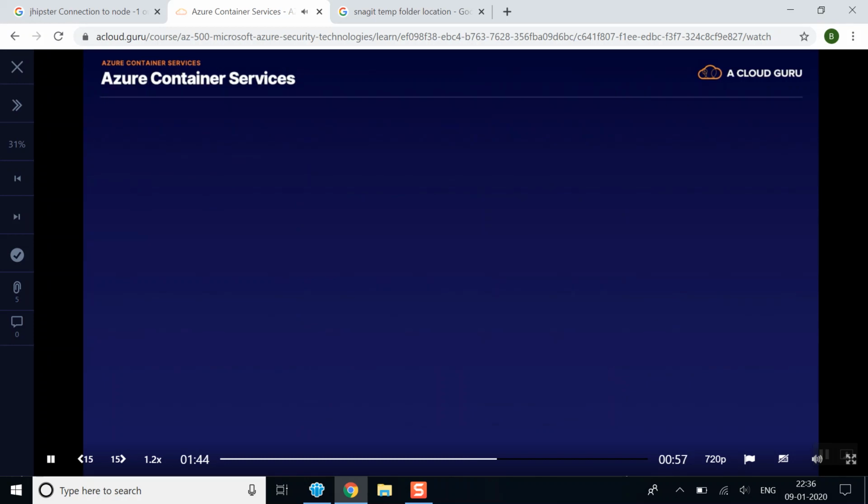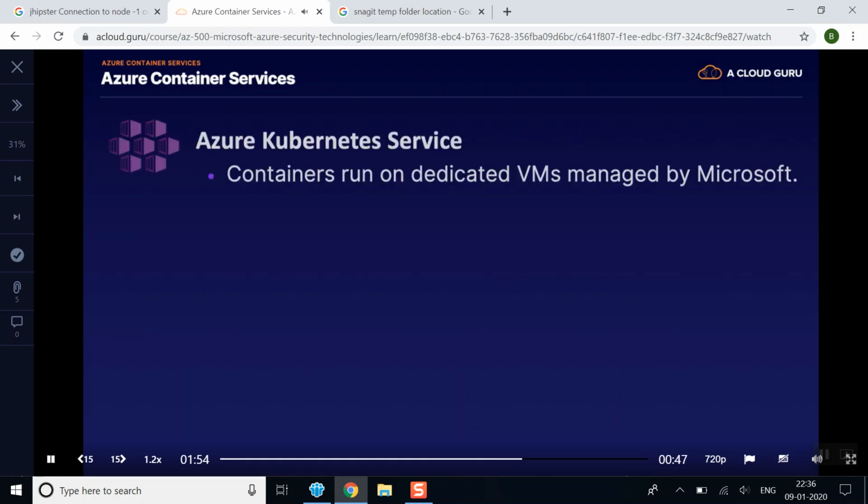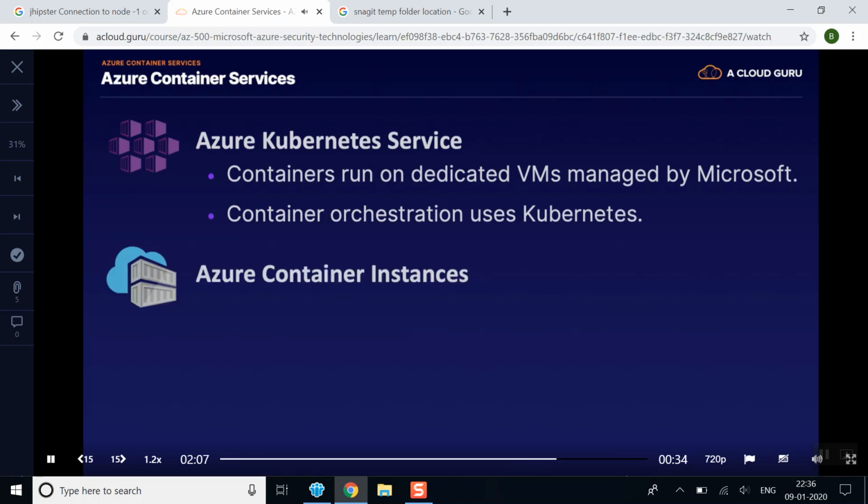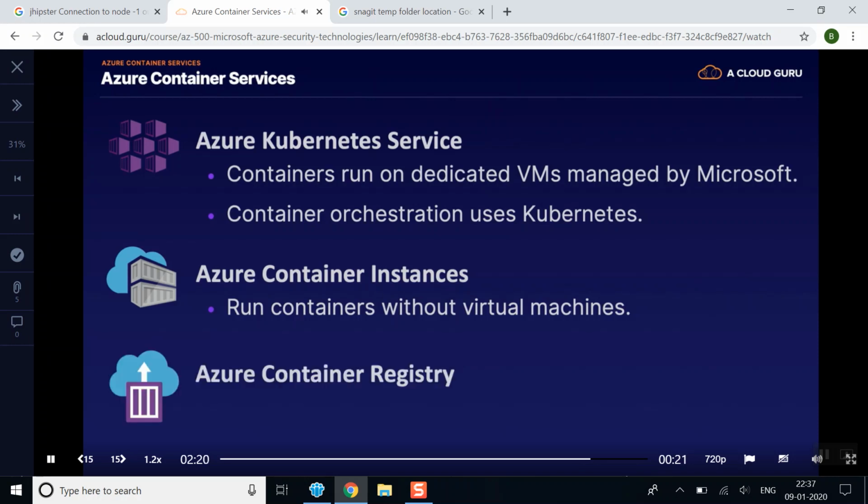There are three principal Azure Container Services, each of which we'll be looking at in more detail in later lectures. Azure Kubernetes Service uses containers which are running on dedicated virtual machines for each customer, managed by Microsoft. Container orchestration uses the open source Kubernetes platform. Next up, Azure Container Instances, which allows customers to run containers without needing to be aware of the underlying virtual machines. And the third principal service is Azure Container Registry, which is a private registry for Docker container images that can be used with both Azure Kubernetes Service and Azure Container Instances.